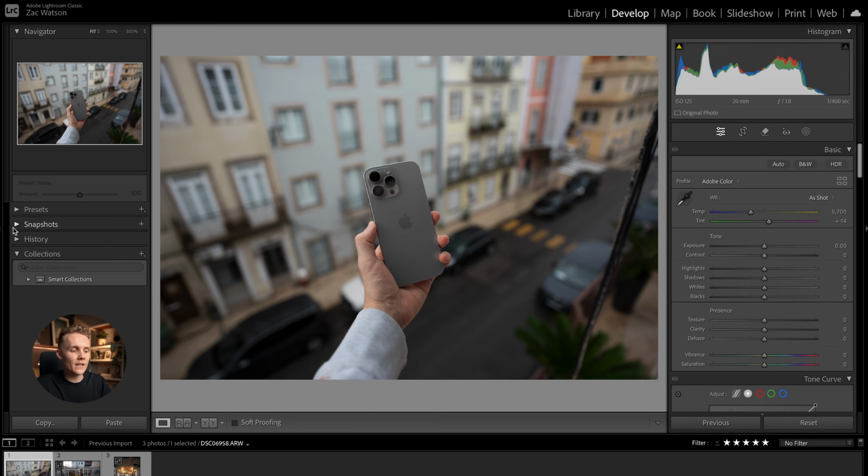You've got snapshots here, which is when you get to a pretty good spot where you're happy with your image, and then you can create a snapshot of the edit. I absolutely never use this.